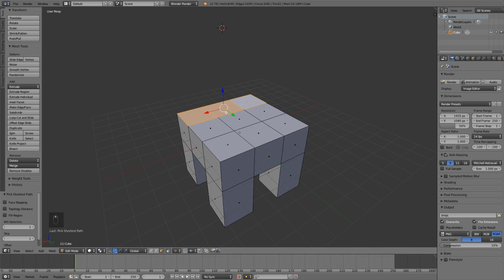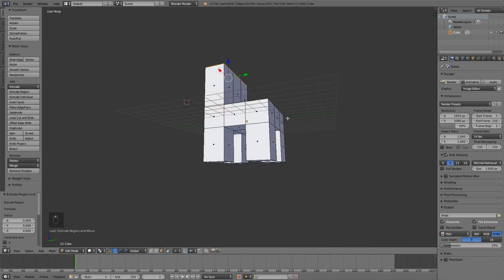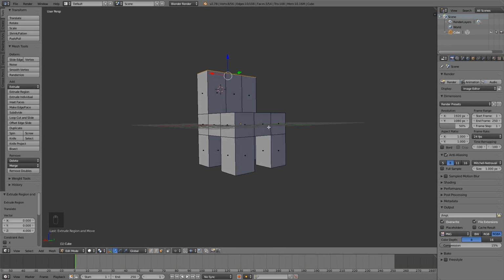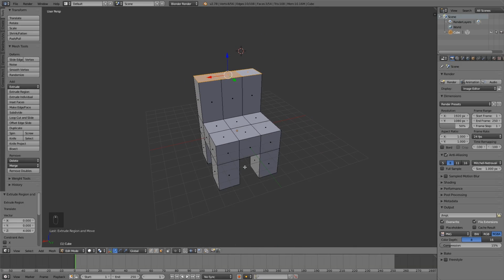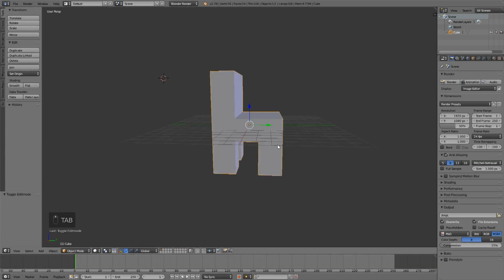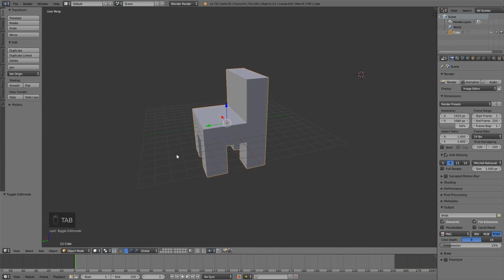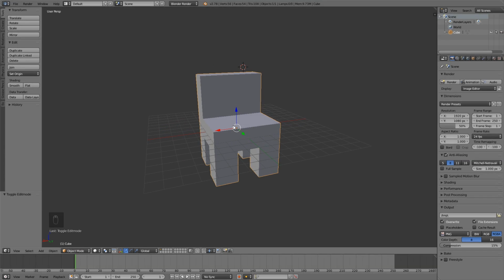So once you selected that, go ahead and push E, and I don't know, I want to make it taller than the legs, just a little bit, so I say, let's do 4. Yeah, that looks about right. So now we have a nice little chair going on here. And if you push tab again, you can kind of see it just looks like a solid chair. There you go, you guys just made yourself a nice chair.